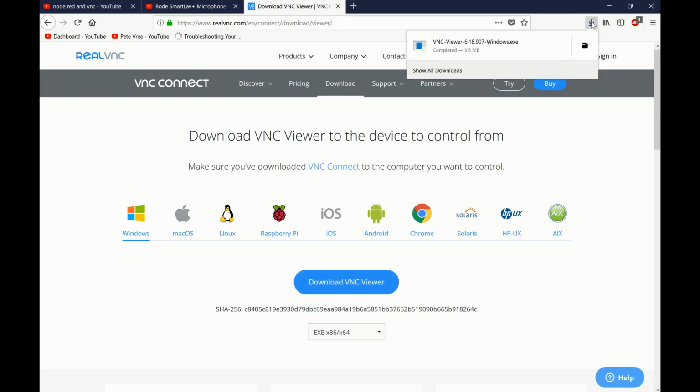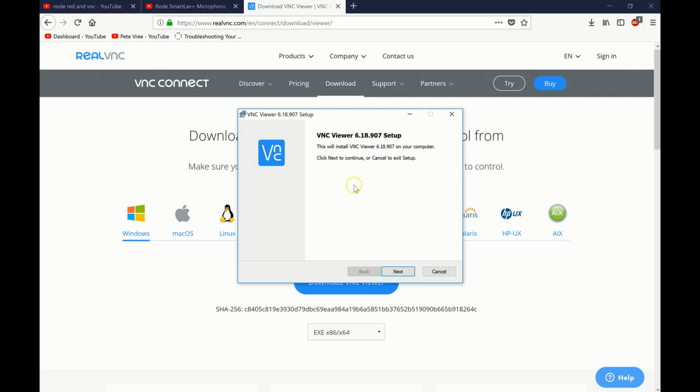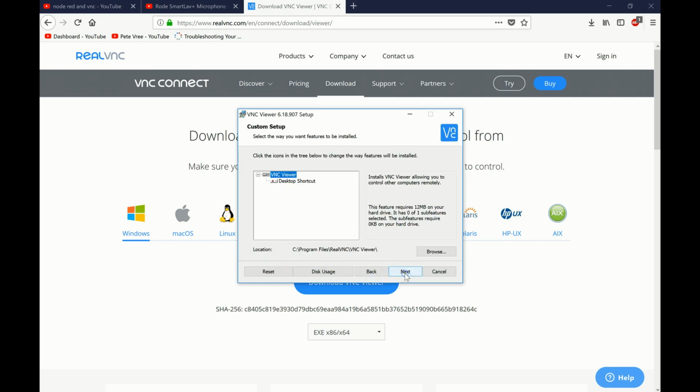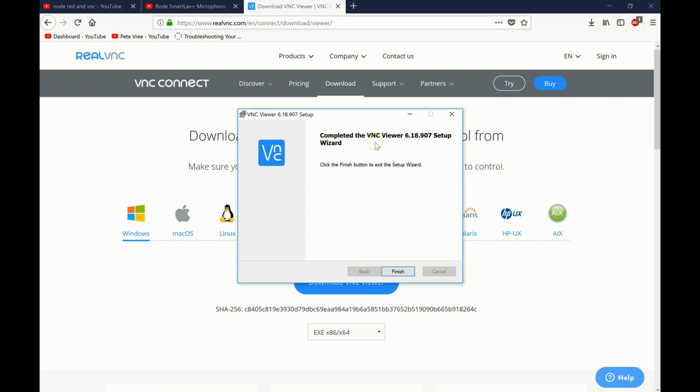Okay, I'm using Firefox, so it's right up here. So it's done now. I'm going to open this. Select English, and it is on 6.18.907, looks good. Accept the terms, hit next. And it looks like it's going to put a desktop shortcut as well, whatever. Okay, let's install this. Yes. Beauty. Completed the VNC Viewer setup wizard, click finish to exit the setup wizard. Excellent.